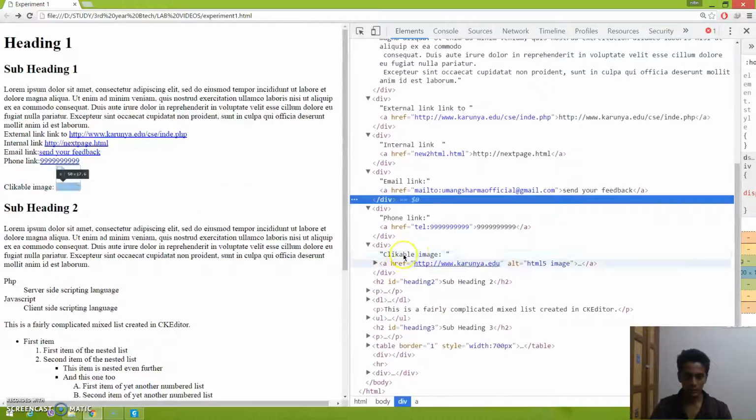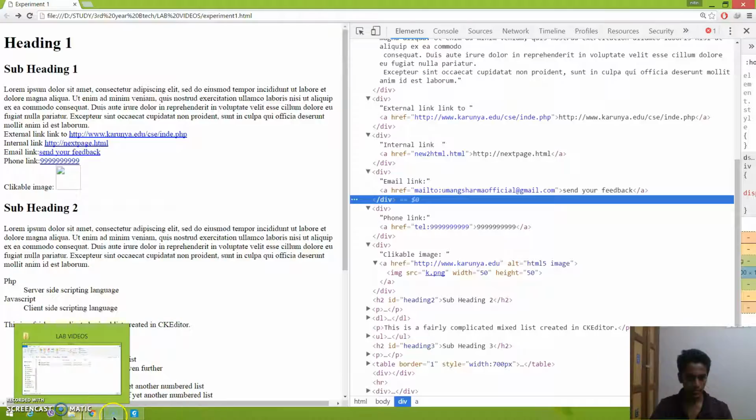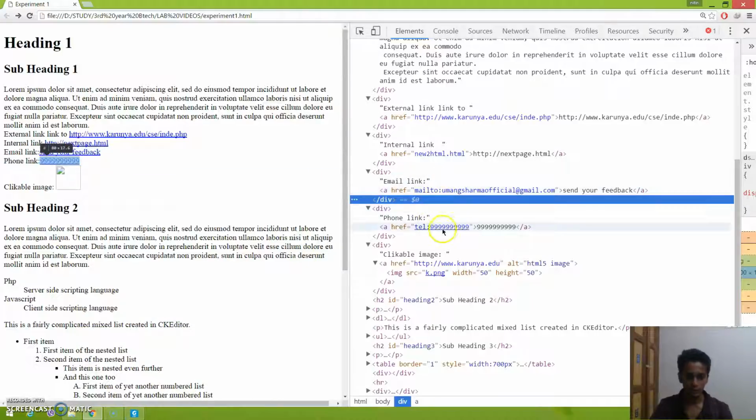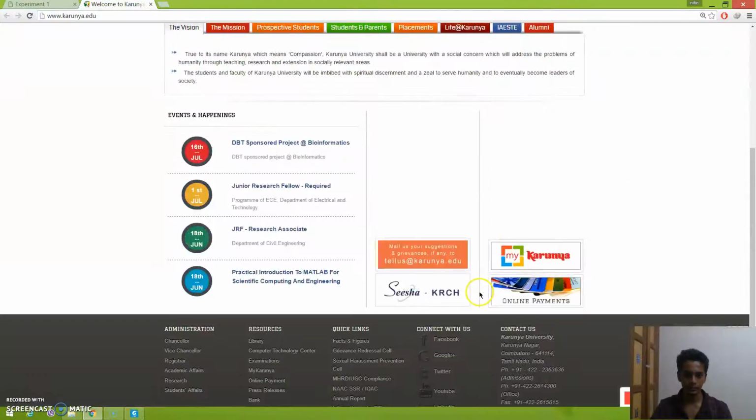Then a clickable image. You can put any image you want. I put k.png, but my photo is not showing right now because I changed the name by mistake. You type a href equal to the name of the website, so that when you click the photo, it goes to the website. If you click it, it goes to the Karunya site.